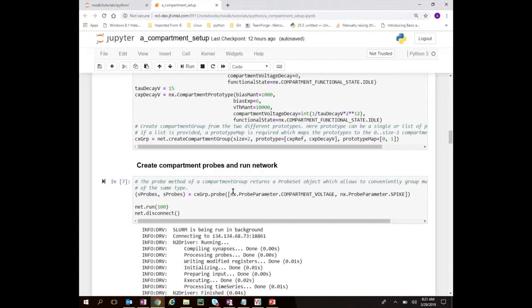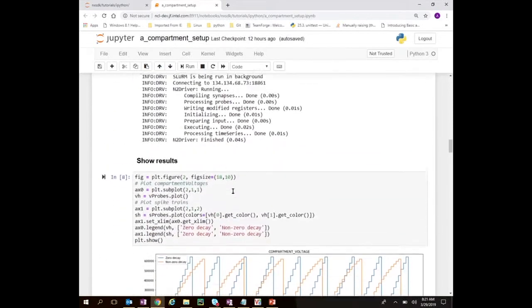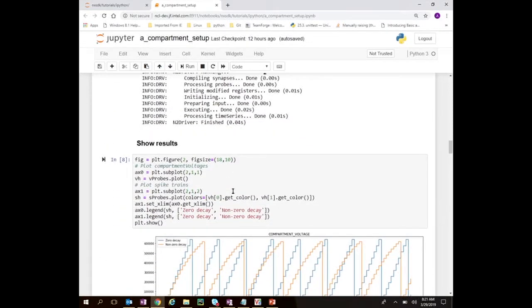And then we run it, net.run, right? And then we're going to be able to see the results. To plot them, again, the probes can plot themselves. We can simply do vprobes.plot to plot the voltage probes, and then sprobes.plot to plot the spiking probes. So I will run this so we can see.